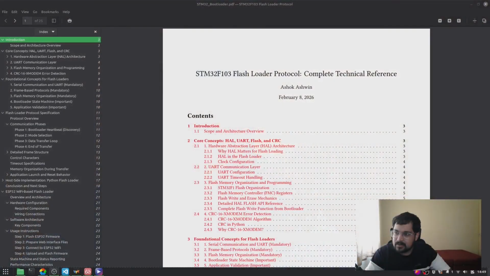Once you have gone through the previous video, you will be ready to understand what flash loading is. This session was recorded around January end, but this documentation was generated on February 8th. We are going to learn the STM32 flash loader protocol.